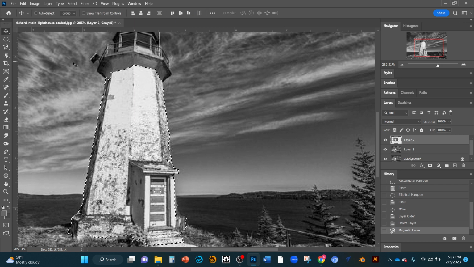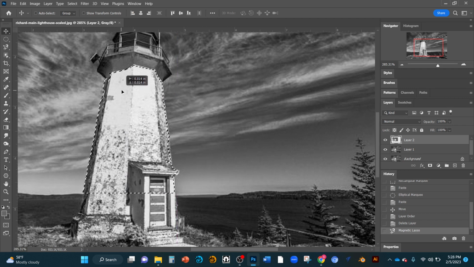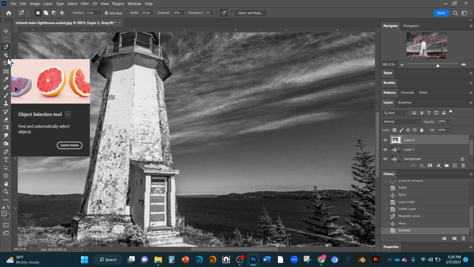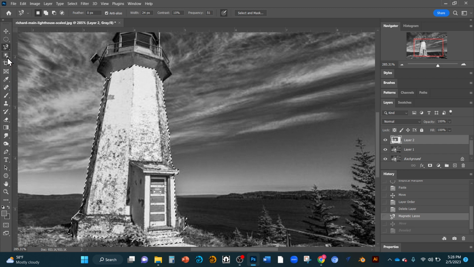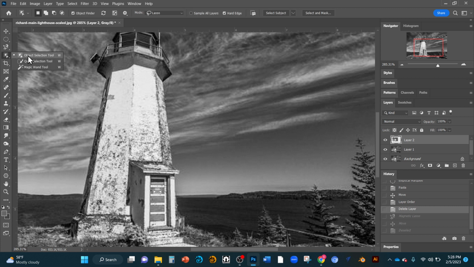You can press V to go to the move tool, and you can see that it has cut it out or selected it for you. Command D to deselect, Command Z to align it. Now you have the other tool, which is called the Object Selection Tool, and it can go in and select a certain object.